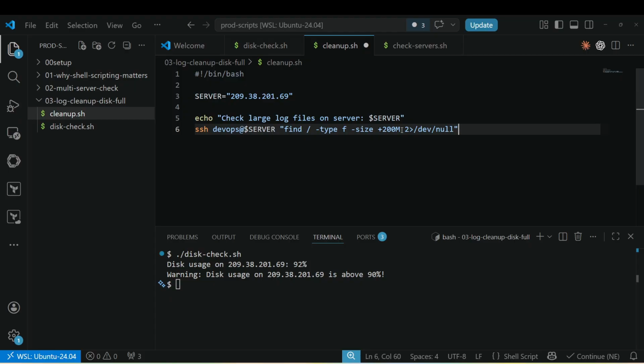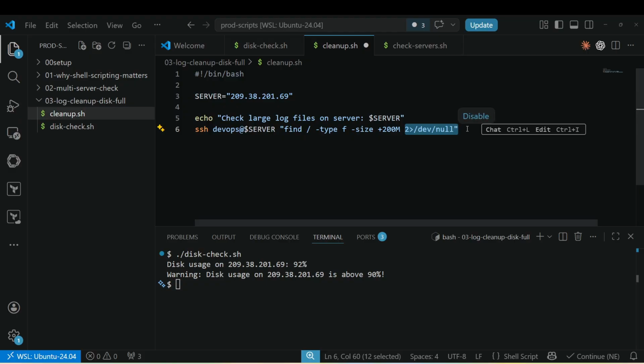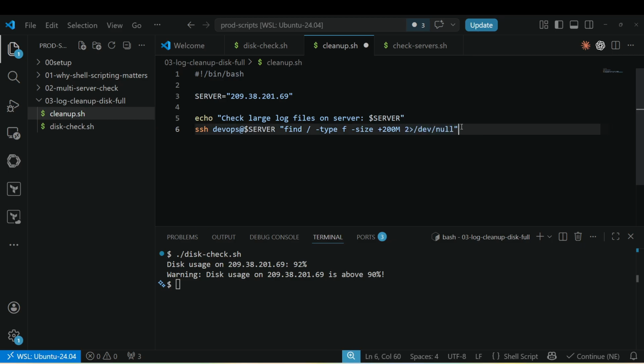Find to search the entire file system. Slash is the entire root folder, meaning the file system we are trying to search here. Type is file. Size we are pointing to greater than 200 MB. And /dev/null we are trying to use to ignore permission errors. I don't want to print everything. If we have many permission errors, our terminal would not be clear to read. So that's the reason we are adding this. And then finally, I will say echo checking is done and close this.